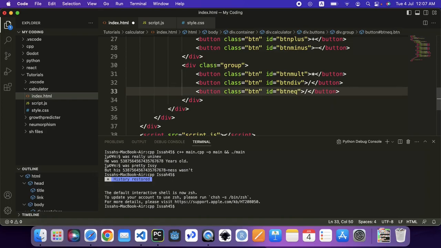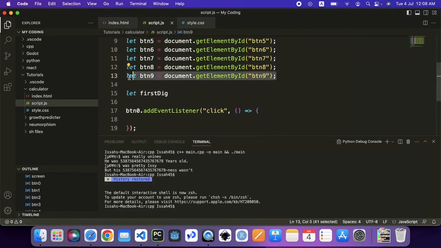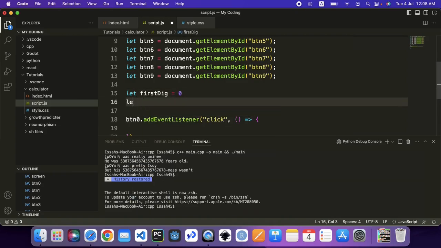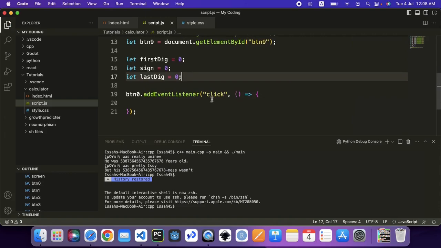btn equal. Now let's add btn eq, once I've done with the other things. So let first dig equals 0, let sign equals 0, then I'll go semicolons. I'm going to say let last dig equals 0.